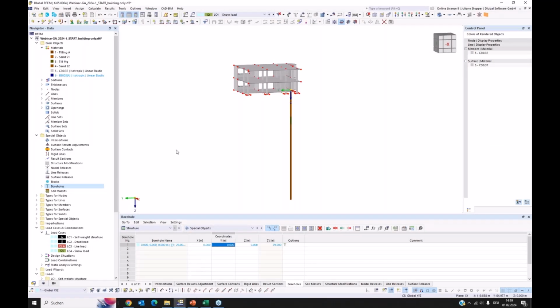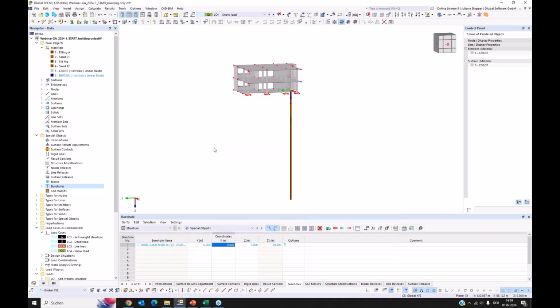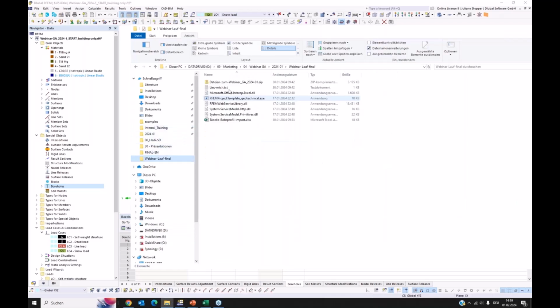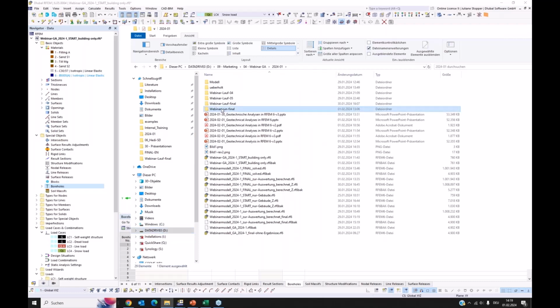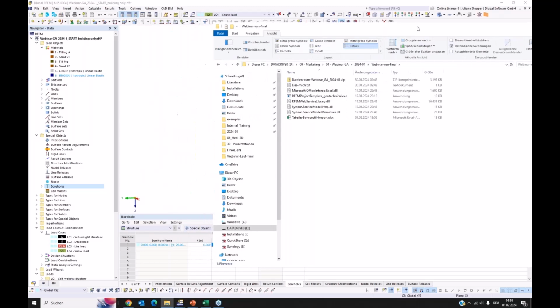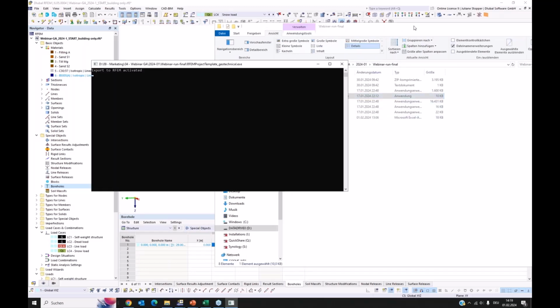Now we will start our short application. Before we start it, maybe a hint. If you want to use WebService, you should check here in options, program options, that you have the WebService active. You have here this checkbox. It needs to be active so that WebService can communicate with RFEM 6. Okay, now we will run our application. I will go to my file where I have my Excel file. Here it is. I will now start it, and we will see what's happening.